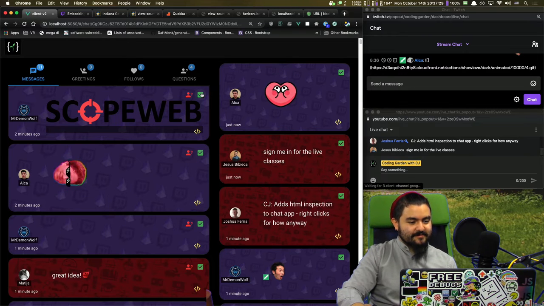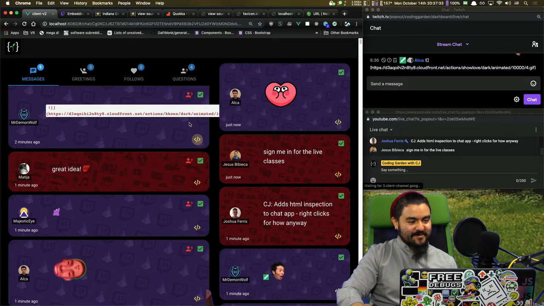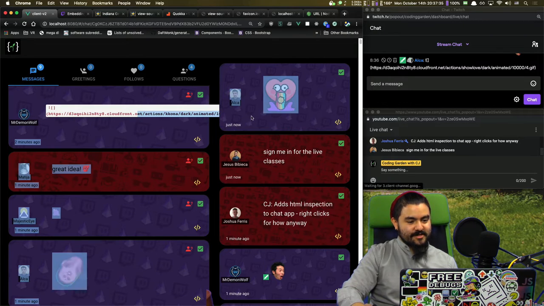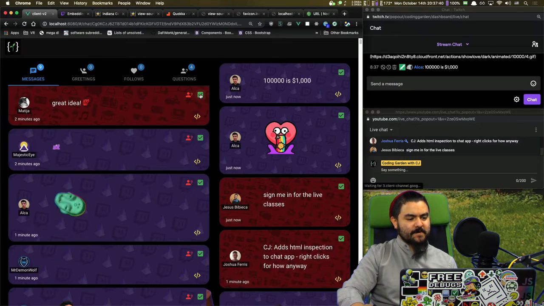Scope web. What do we have? Just a markdown image. It should have loaded. Curious. Very curious.